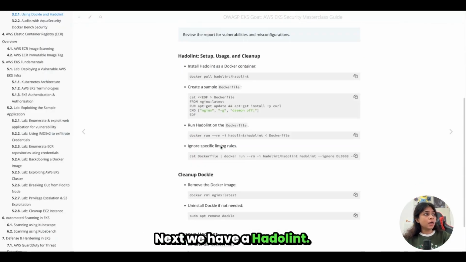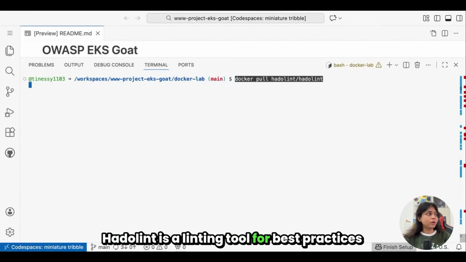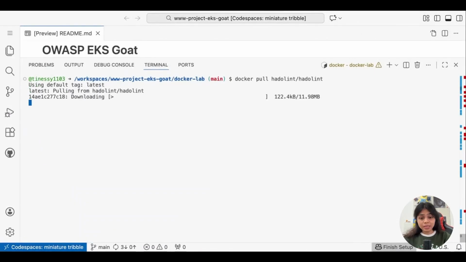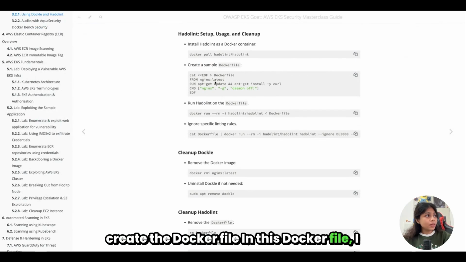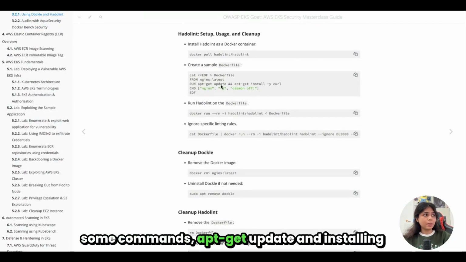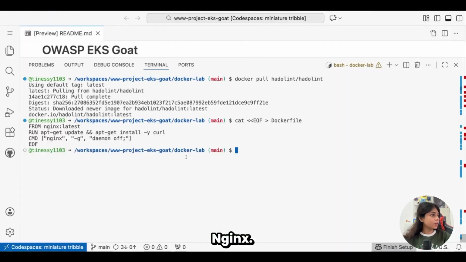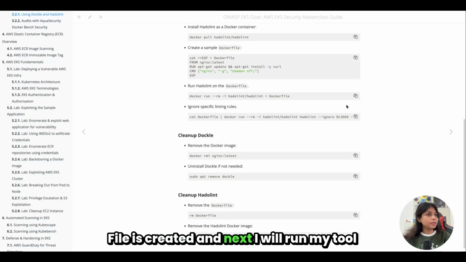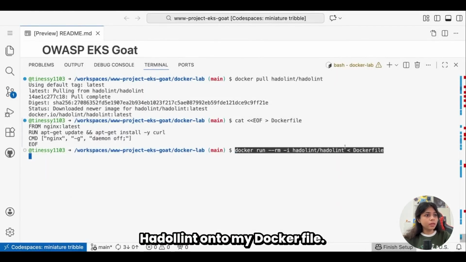Next, we have Hadolint. I will pull the image. Hadolint is a linting tool for best practices. It scans your Dockerfile. The image is successfully pulled, and I will create the Dockerfile. In this Dockerfile, I am using Nginx as my base image, then running some commands, apt-get update and installing the curl package, and finally running Nginx. The file is created, and next I will run Hadolint on my Dockerfile.